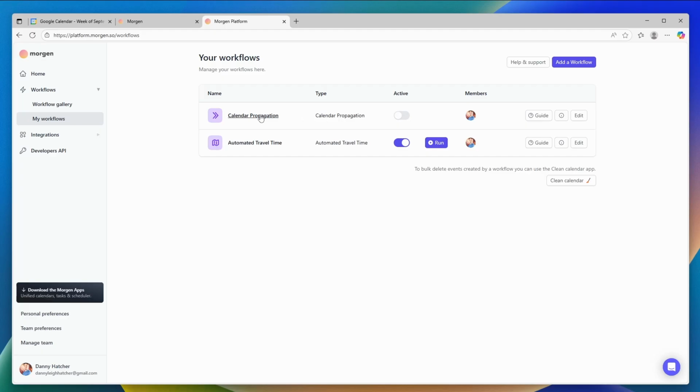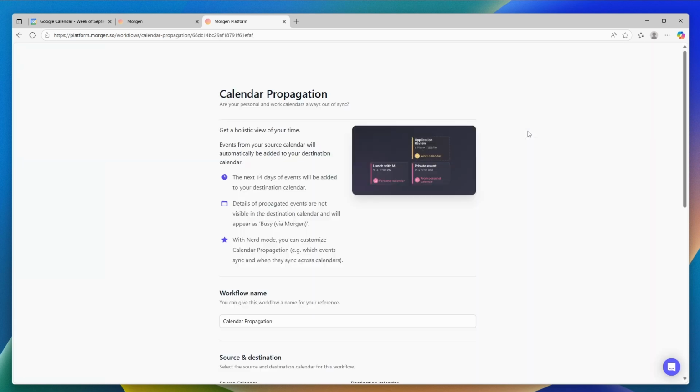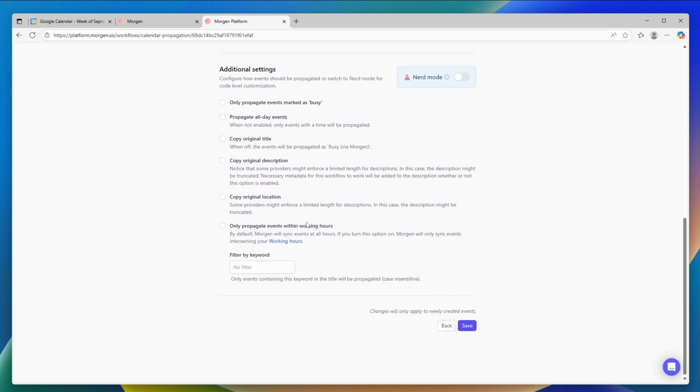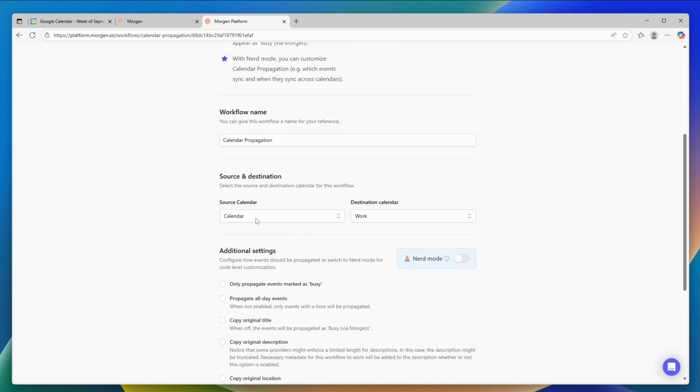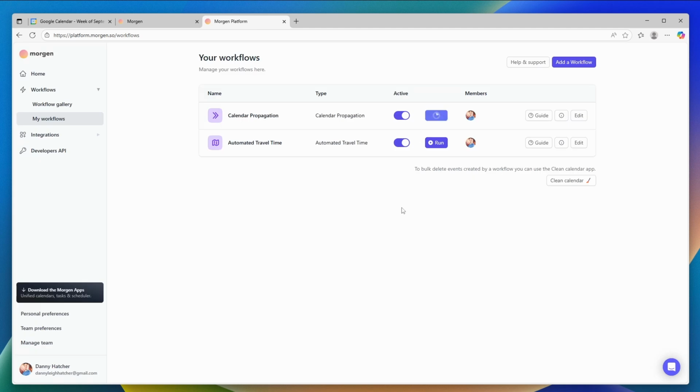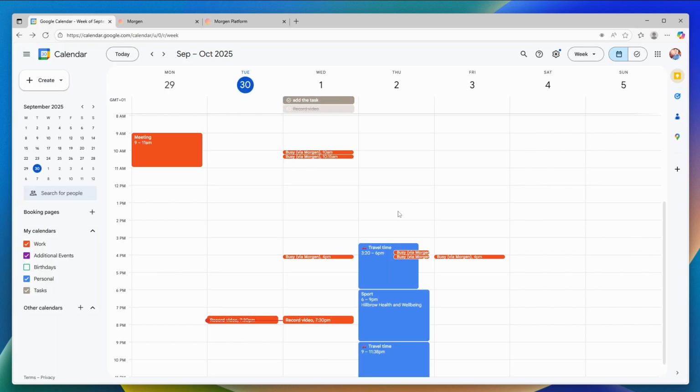Another way I defend my time is through the calendar propagation. So if I go to edit this workflow, there is my work calendar from Morgan, but my family can't see that work calendar. So what I actually need is my work calendar from Morgan to be mirrored or shown or duplicated in my personal work calendar for my other job, so my family can see when I'm busy or not. There are loads of other options here, but it means that my Morgan calendar can be seen by my family. If I save and then run, all the events on my Morgan calendar will be duplicated to my personal work calendar. Now, because they're duplicated from Outlook to Google, I don't even need to be using Morgan to see this.